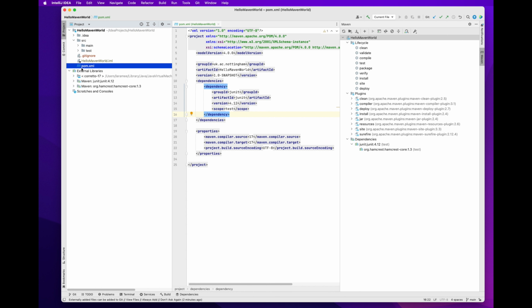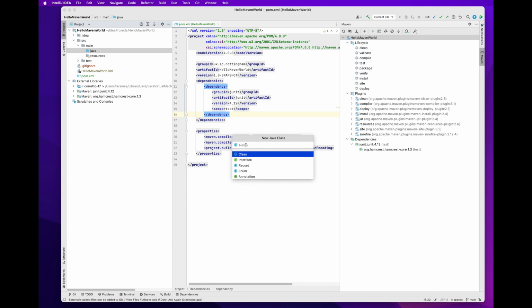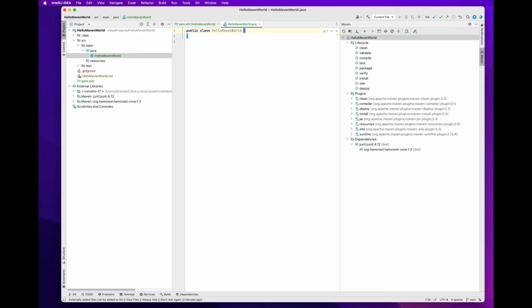And then the last step is just getting HelloMavenWorld running. So we've set up the Maven project, and we can demonstrate how to get HelloMavenWorld running. I add a new Java class called HelloMavenWorld, and then I add the main method, the static main method.